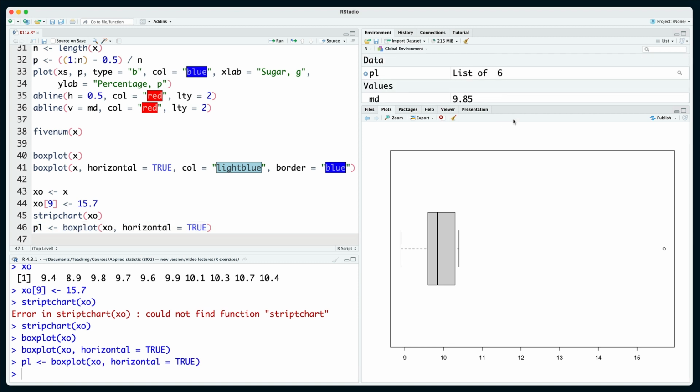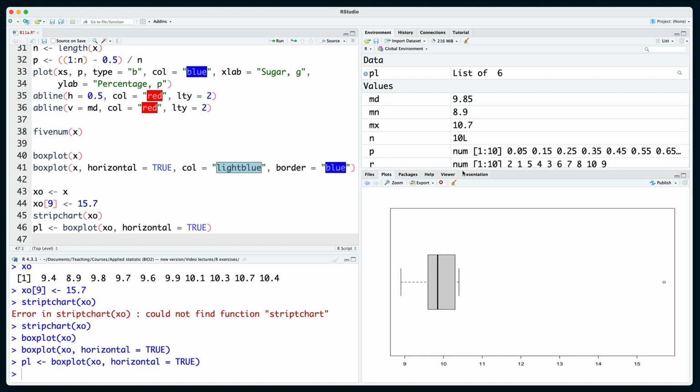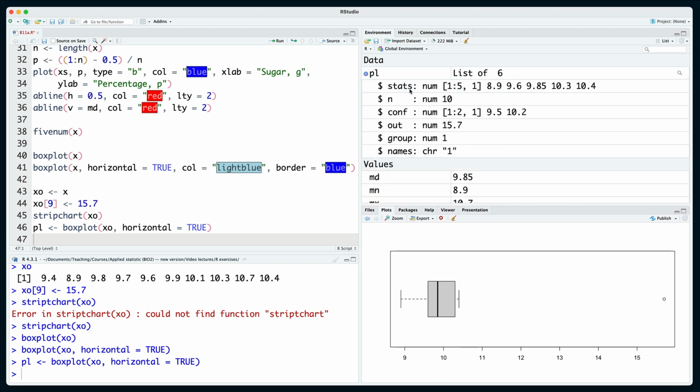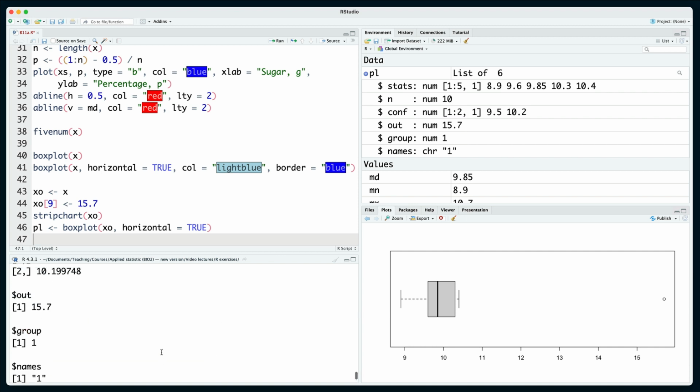And then you can see that PL is a list. So it means it's a container with a lot of different outcomes. If you open this list, you will see this is statistics. Then N, it's the sample size. This is the confidence interval. This is what we are going to learn later. This is the outlier. You can see it detected an outlier and some other parameters. You can also write PL here and see all these things.